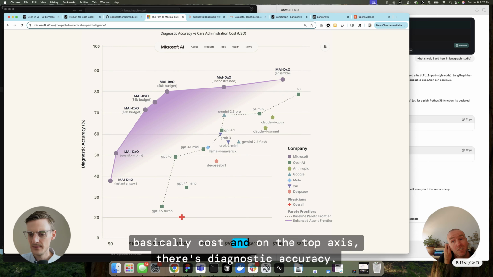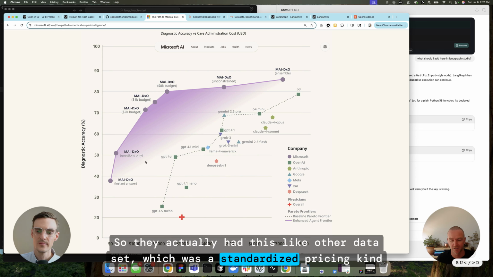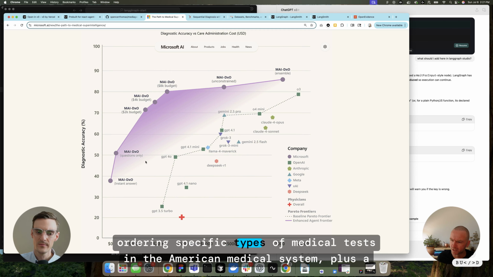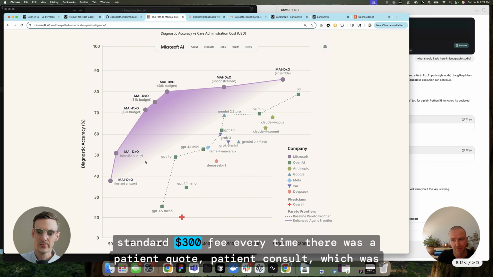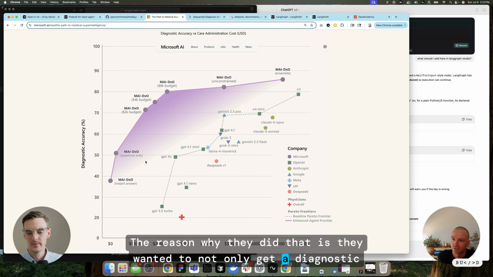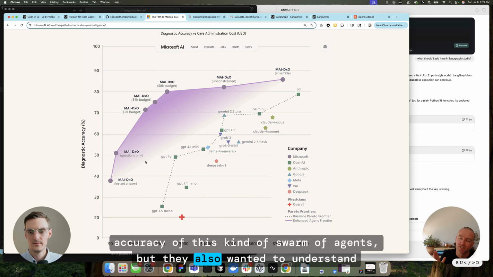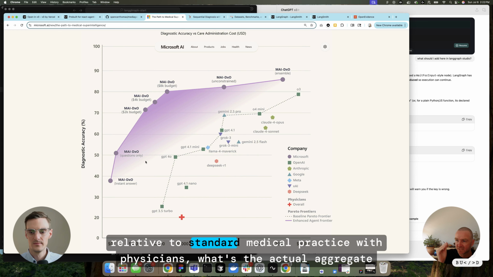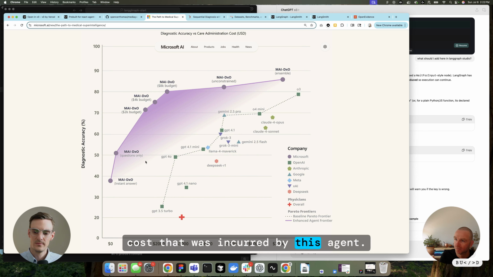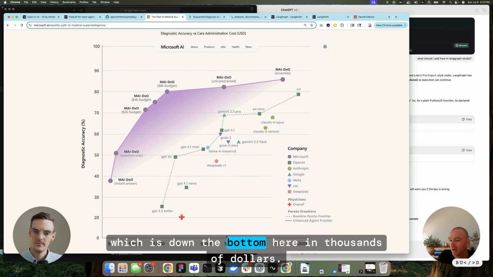So what I'm looking at here is, on the bottom axis, there's basically cost, and on the top axis, there's diagnostic accuracy. They actually had this other data set, which was a standardized pricing sheet of the average cost of ordering specific types of medical tests in the American medical system, plus a standard $300 fee every time there was a patient consult, which was basically the LLM asking the patient questions. The reason they did that is they wanted to not only get a diagnostic accuracy of this swarm of agents, but also understand, relative to standard medical practice with physicians, what's the actual aggregate cost incurred by this agent, which is down the bottom here in thousands of dollars.